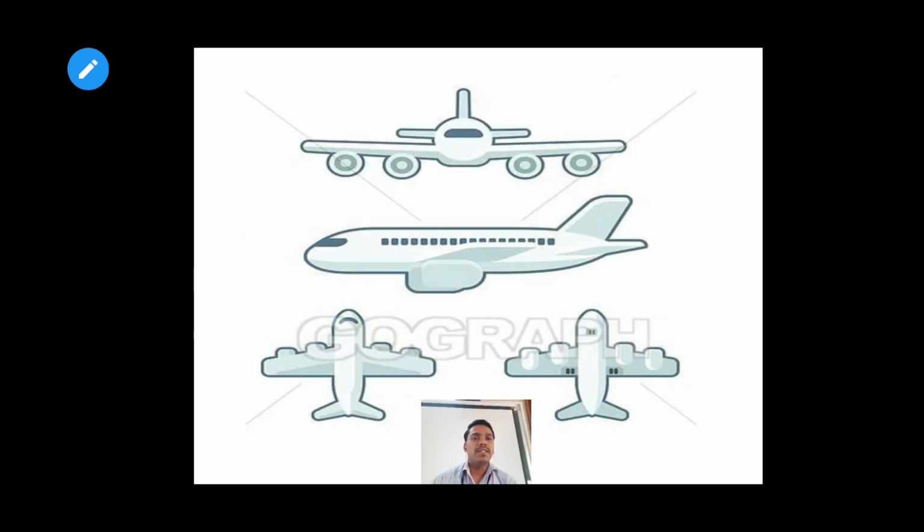This is an aeroplane. Now can you guess which kind of views are here? First view. Correct. It is a front view. Second, side. Third, it can be top or bottom. And fourth, also top or bottom. Correct? So, by which angle we see the picture, we see the things, we see the object, every particular angle gives us a different view.